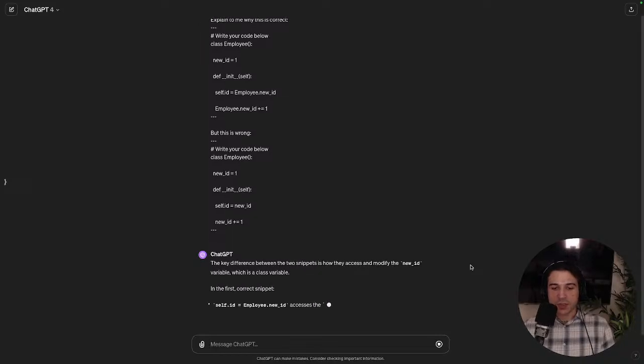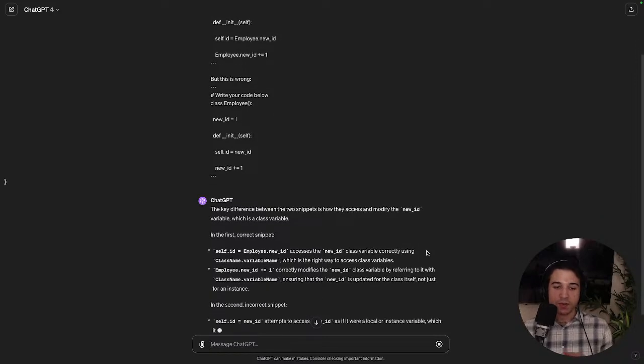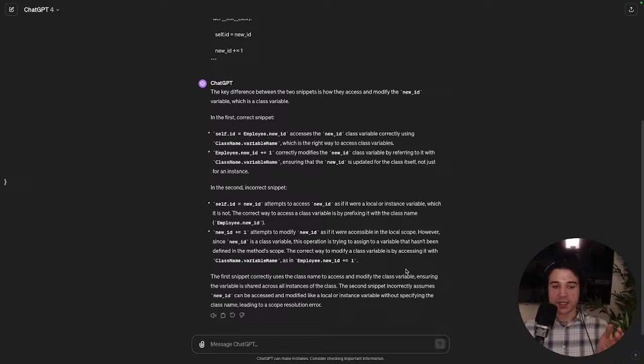The key difference between the two snippets is how they access and modify the newID variable, which is a class variable. In the first correct snippet, self.id equals Employee.newID accesses the newID class variable correctly using ClassName.variableName, which is the right way to access class variables. Employee.newID plus equals 1 correctly modifies the newID class variable by referring to it with ClassName.variableName, ensuring that newID is updated for the class itself, not just for an instance. In the second incorrect snippet, self.id equals newID attempts to access newID as if it were a local or instance variable, which it is not.